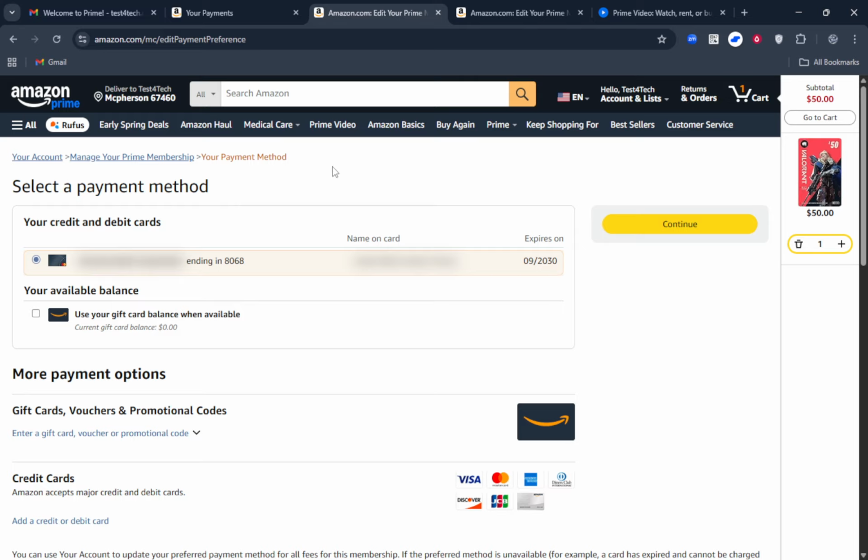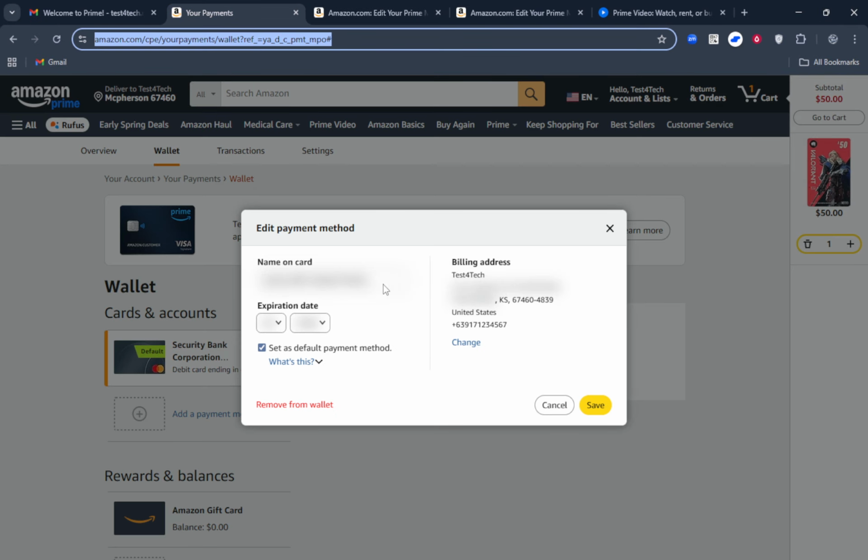And if your screen looks slightly different, the labels might vary by region, but the flow is the same. Update in your payments, then assign it inside your Prime membership. That's it. Your Amazon Prime payment method is now up to date.